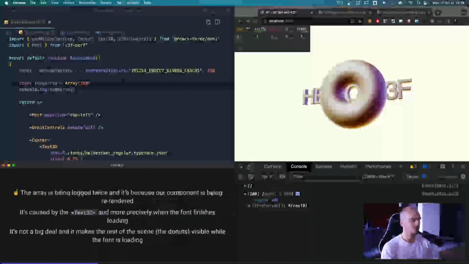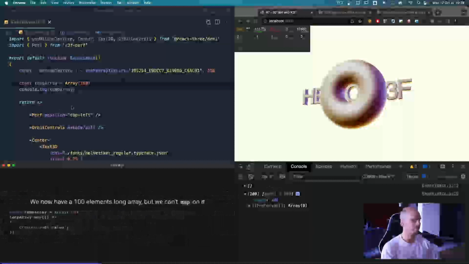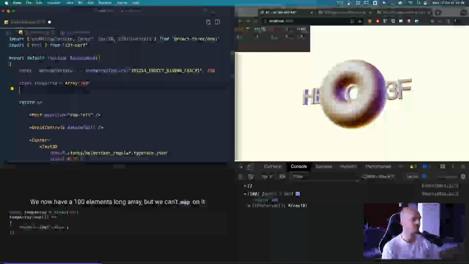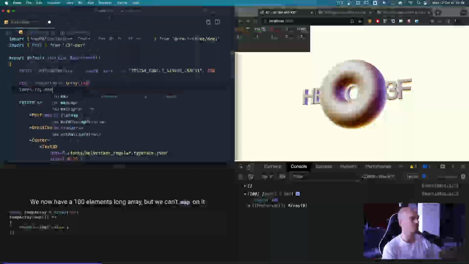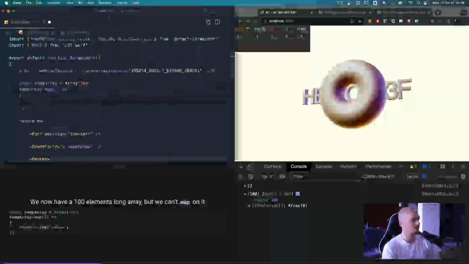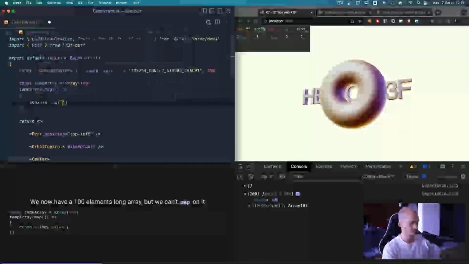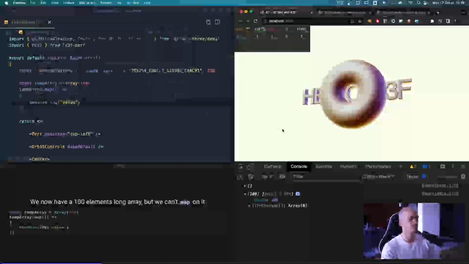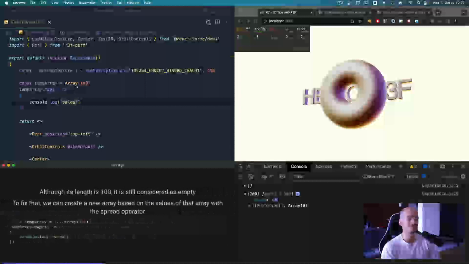Yeah, by the way, the array is being logged twice because of Text3D. I already told you about that. All right, so can we map on this one? You remember? Unfortunately, no. If we try to map on this one, let's say console.log value, any value, we don't really care. I get nothing. All right, I saved the file and it's not working. I get nothing because the array, yes, it's 100 long, but it's still empty and we can't loop on it.